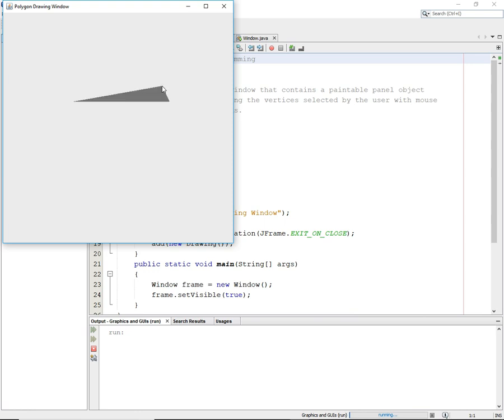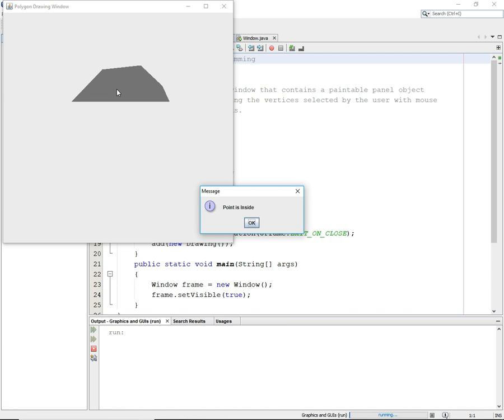Notice that once we have clicked 3 points, a triangle was drawn. Let's continue to click some additional points. Each time we click another point, the polygon added another vertex. Now let's press F2 and click the mouse again. It tells us whether the point is inside the polygon or not.